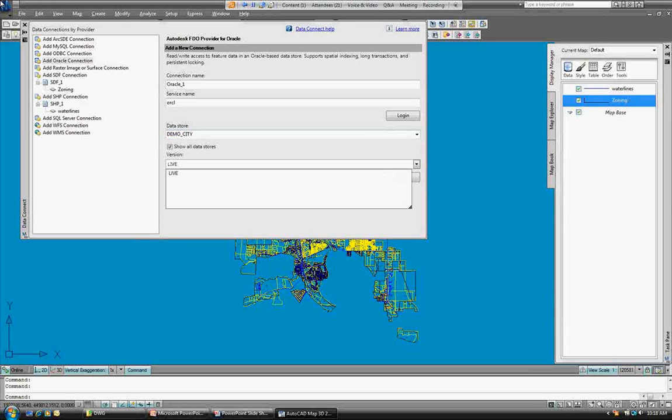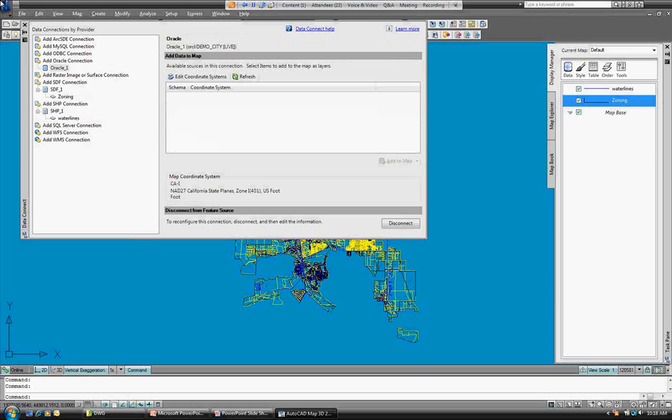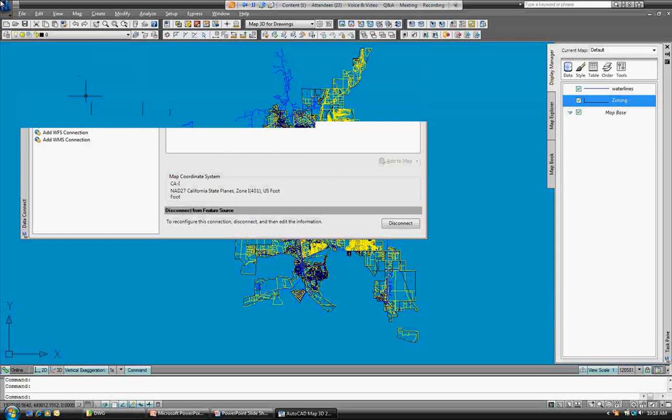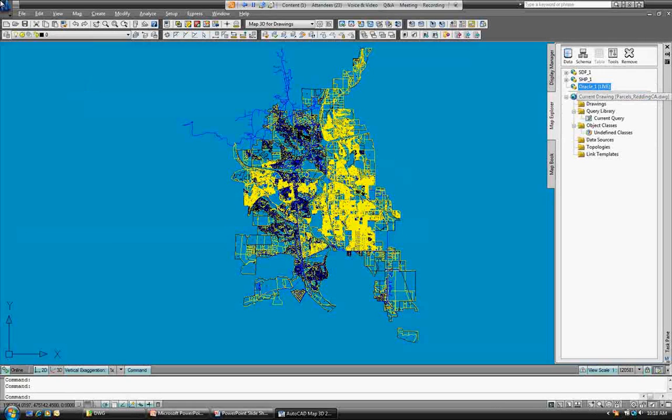What version? I only have one version. Oracle databases support versioning, so you can have a pending state where people make changes and then it goes through a review process before it gets published to the live database. In my case, I've just got the live database. So I'll connect to that. There we go. That's what I didn't do, was push the connect button. So now, on the Map Explorer here, I see an Oracle connection.